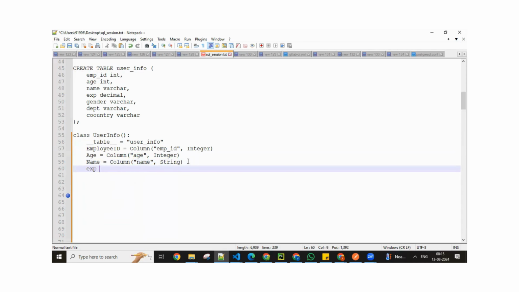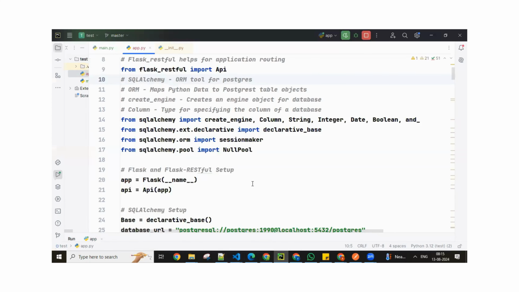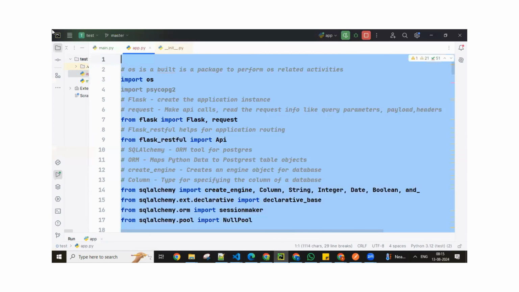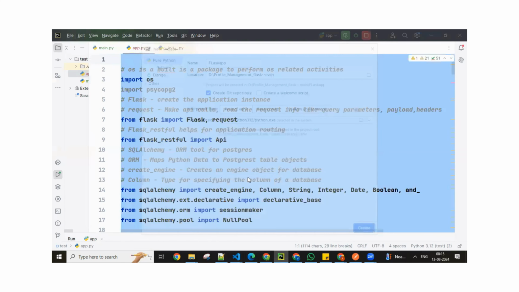Experience. Here it should be capital X. Float. You got it? So if you want to check it quickly, what you can do is just take it out. I want to create a fresh project of this. Let's say a Flask app, for example. Create a fresh one.